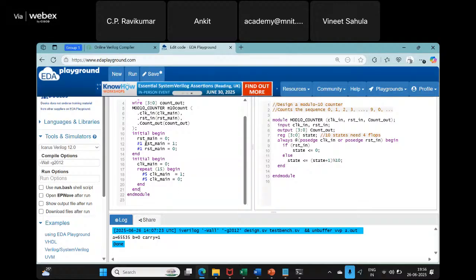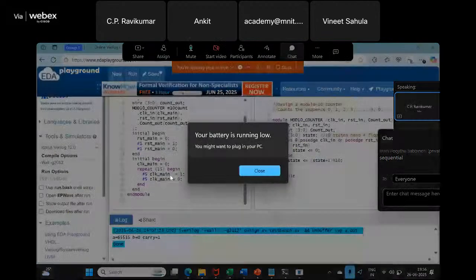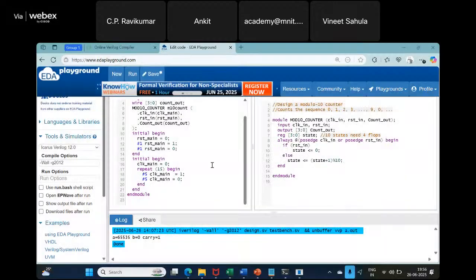So two parallel tasks, one for the reset and one for the clock. So reset went from 0 to 1 and came back to 0. So a small narrow pulse was generated on reset, and that will trigger our modulo 10 counter, and it will initialize it here.